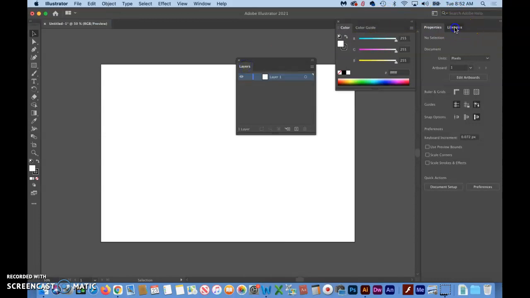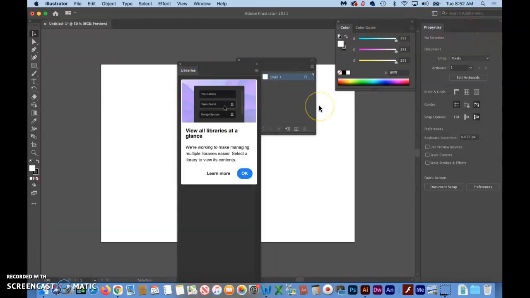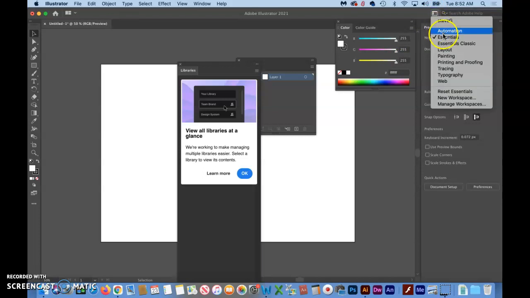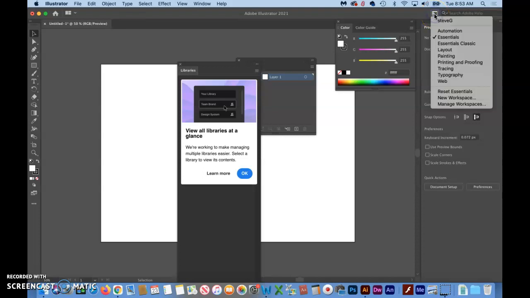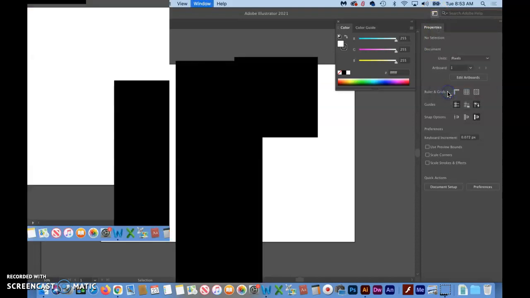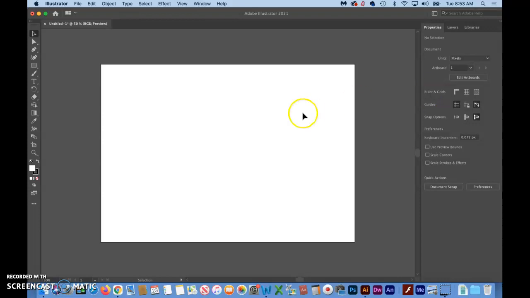And so first things first, if your Illustrator doesn't look like mine, we should be able to get it pretty close by going up to this little icon here, selecting Essentials, and then once again going back to the same icon and selecting Reset Essentials. And we should be pretty close here.